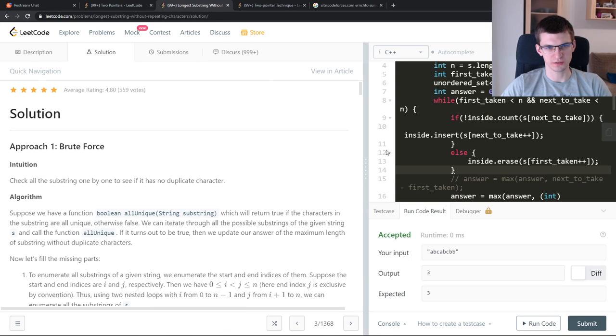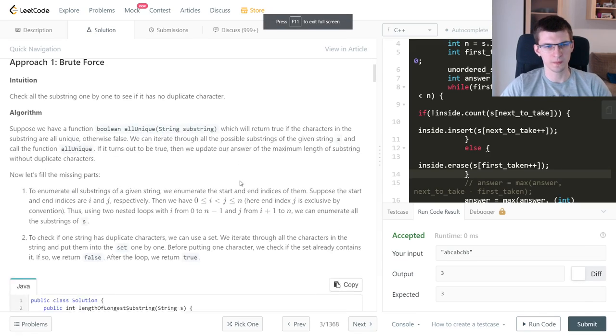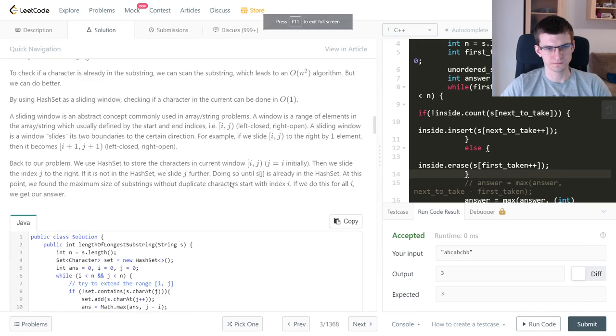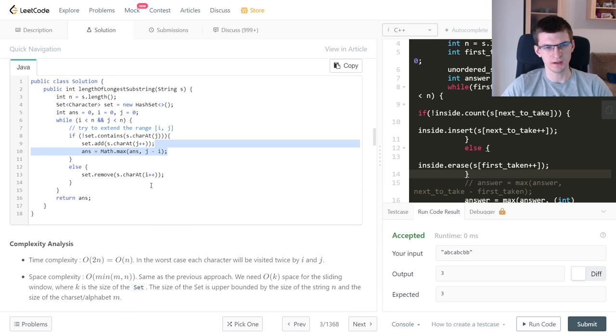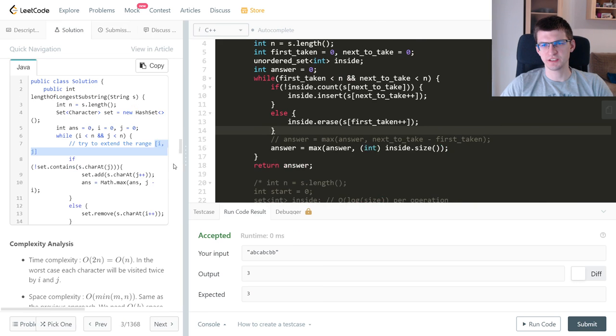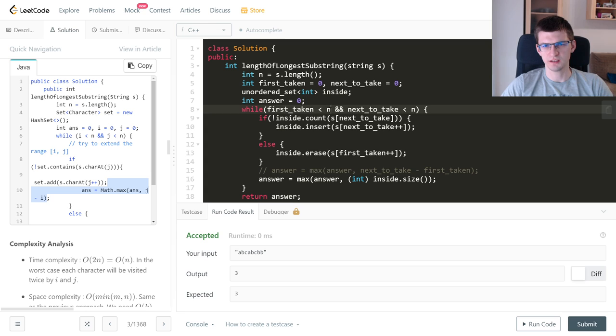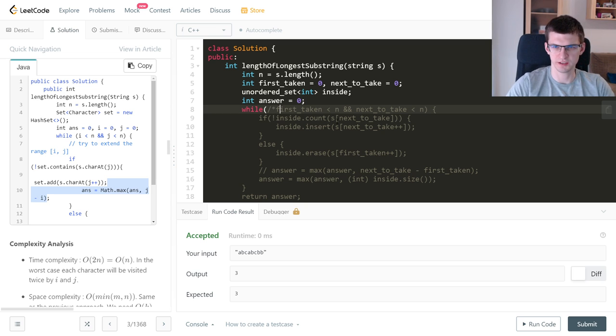Let's get back to reading the solution. Do they have the same? If not, set contains this. This can be done only after we create a new character. Is this condition necessary? First taken smaller than n? Is it possible that first taken is greater than next to take? If it's empty, then this cannot be true, so for sure we do this. I claim that this thing is unnecessary.